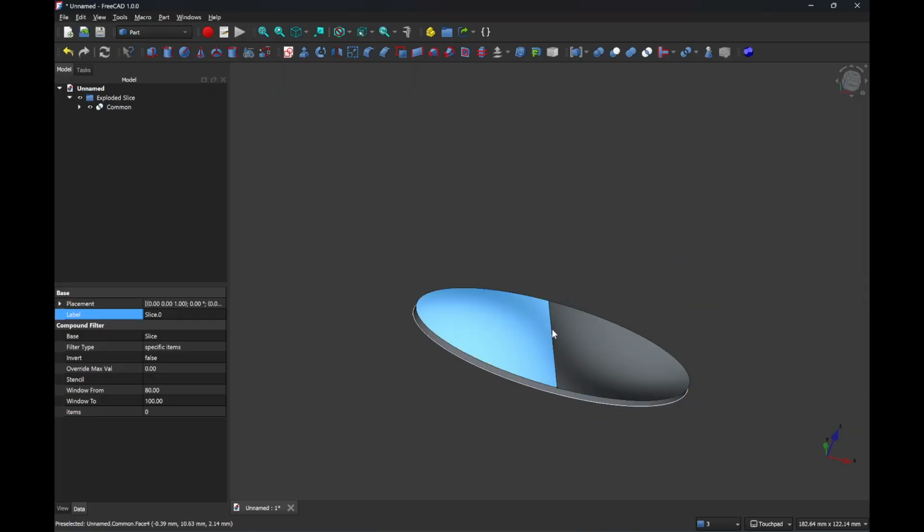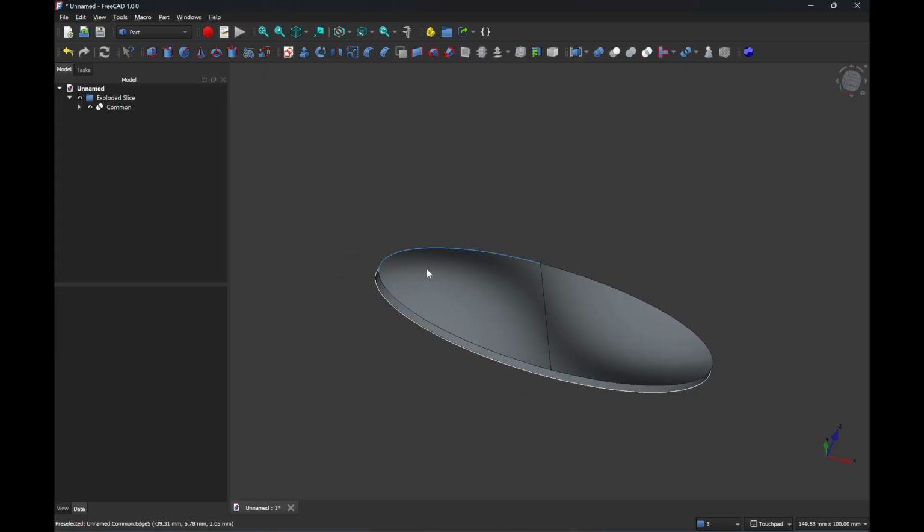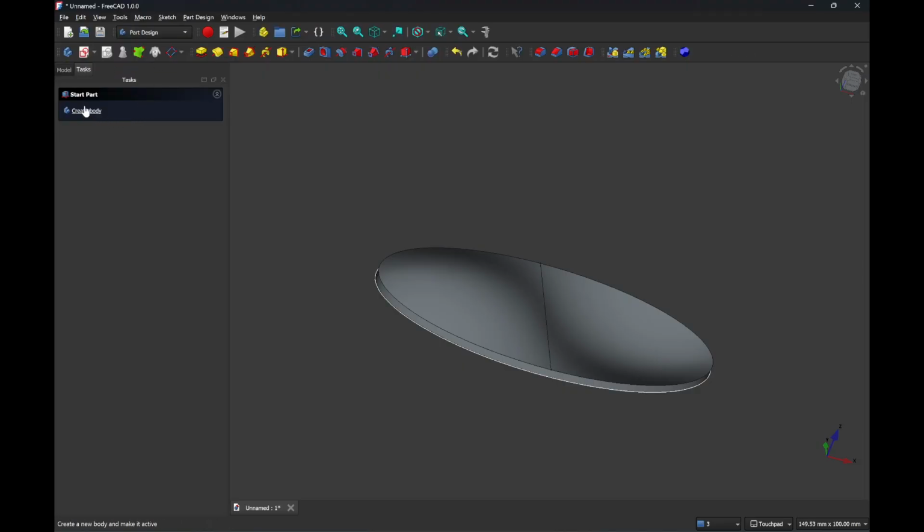What it is missing, of course, is the hinge, but it's not in a body, and we're still in the part workbench, and you'll want to use the part design workbench. So if I just go to tasks, there are no tasks active, right, so okay. So we now need to somehow import this into the part design workbench. So we'll go to the part design workbench here. We want to create a body, but we want to create a body with this in it.